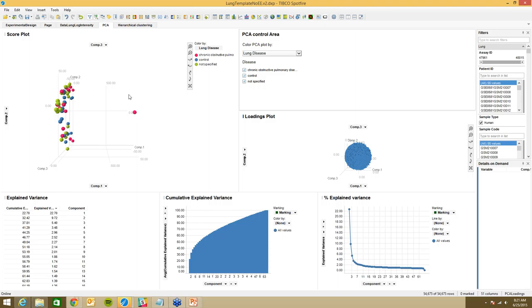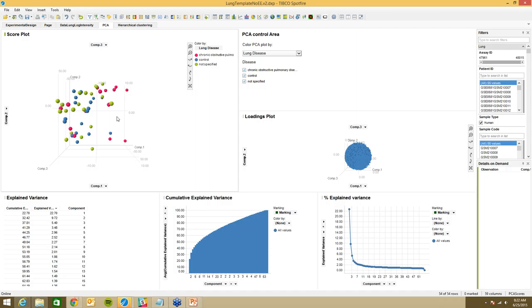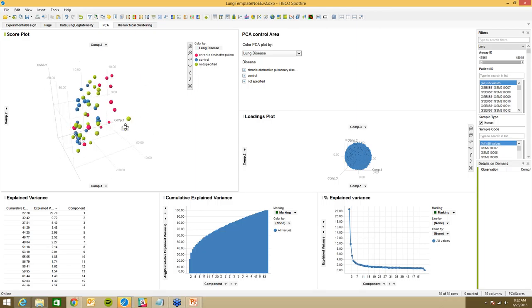And then lastly, say within this example of the PCA, there's an issue here where you have this one outlier that's really skewing the entire PCA view. But within Spotfire, I can easily take that point, remove it from the analysis, and then Spotfire will dynamically recategorize all the data or spread out the data so you can see it better.